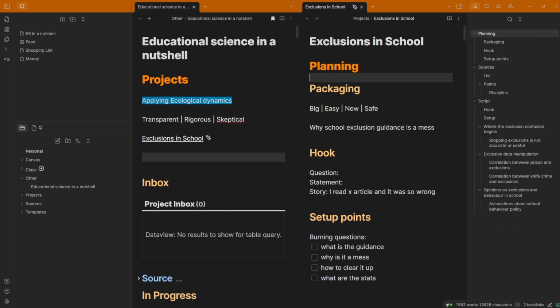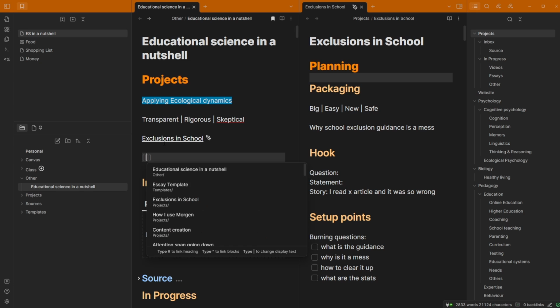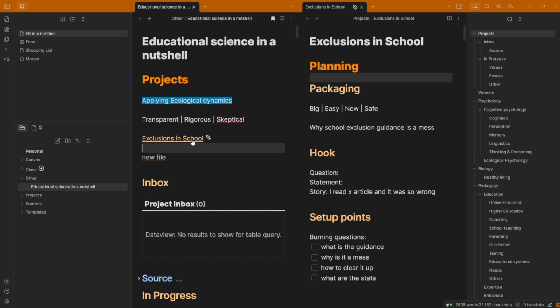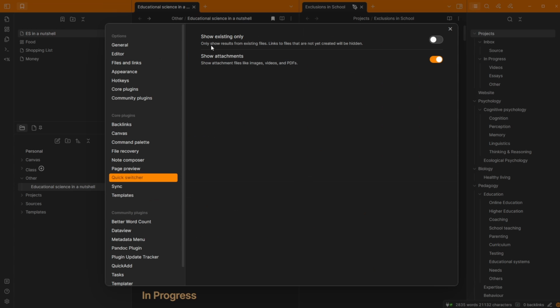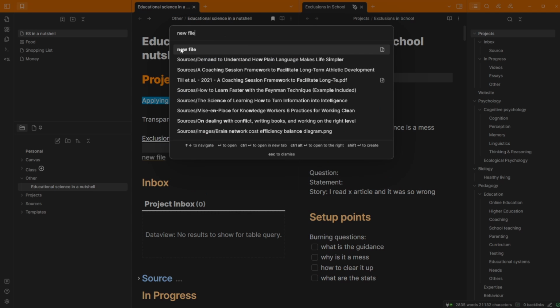However, exclusions in school is a file that I've already created. If I go bracket, and then say new file, now leave, you can see it doesn't actually come up with an option to click it because it says new file is not created yet. When I go back to the quick switcher, it says show existing files only. So when I click on quick switcher and type in new file, you can see there's an icon there, it says plus. So if I was to click here, it would create a file called new file.